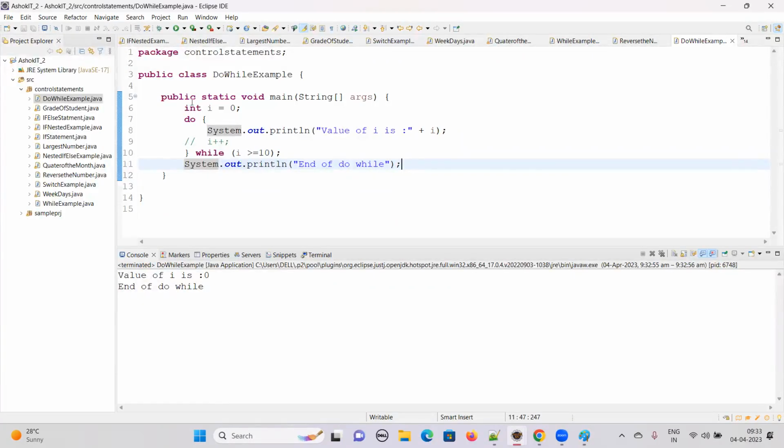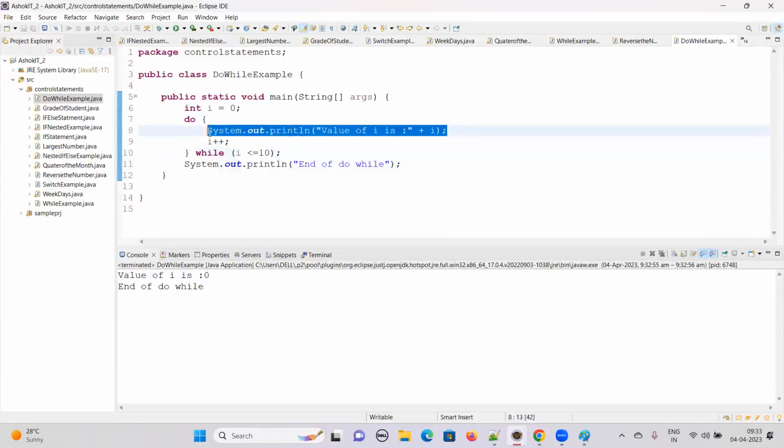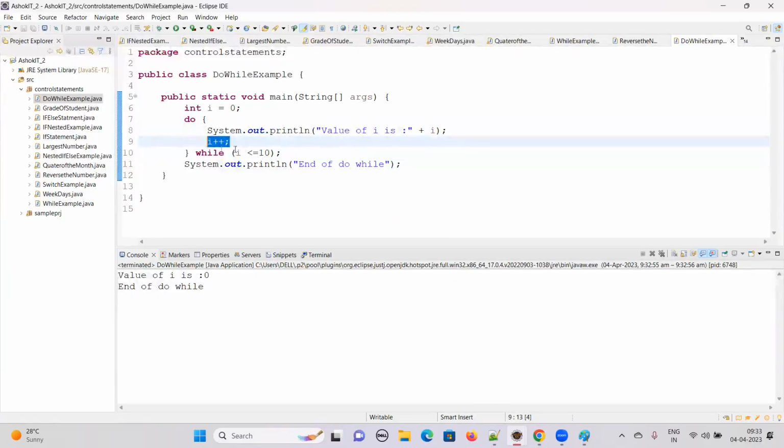Okay, so now I'm going to change the condition to less than or equal to 10, and I'm incrementing the i value, so that when it is true, it should print the value and increment this value. Likewise, it will keep on iterating that loop until this condition is false.